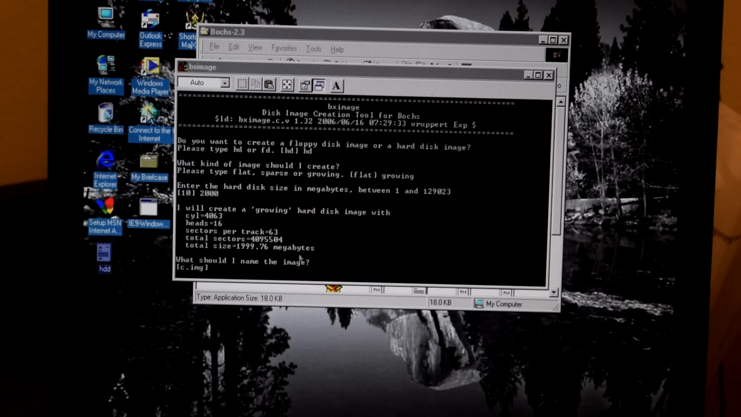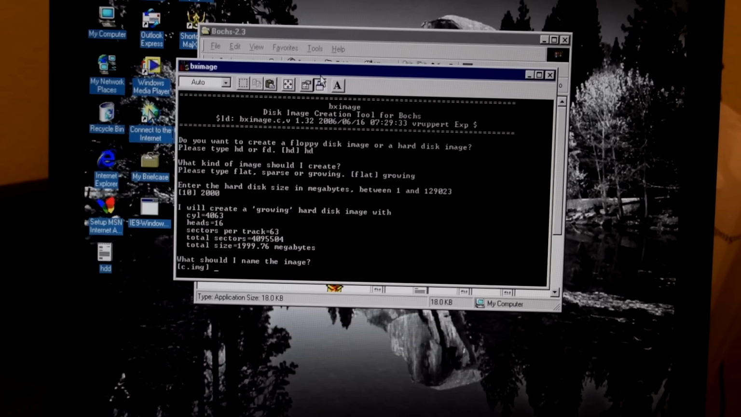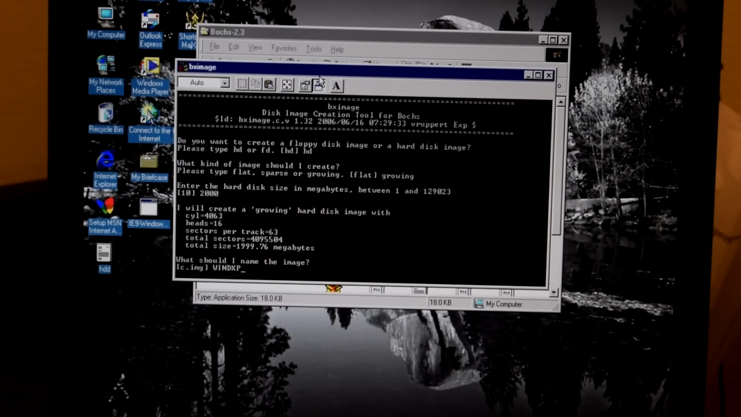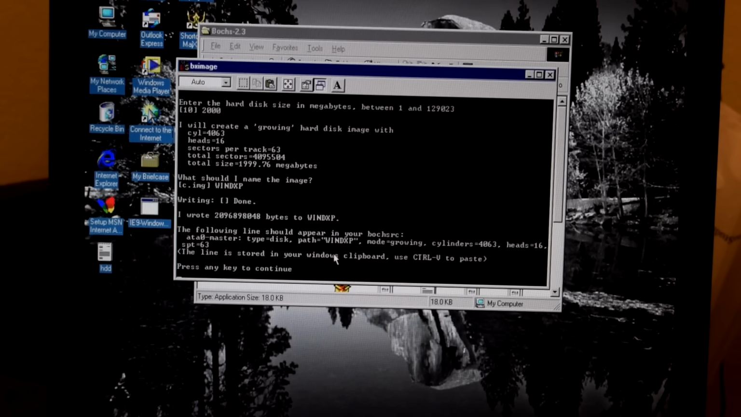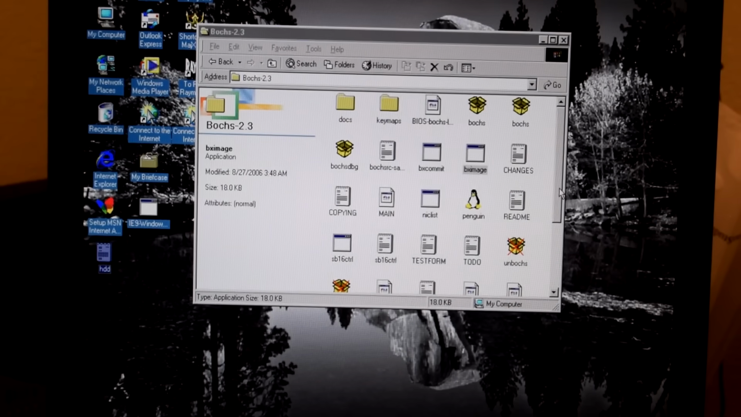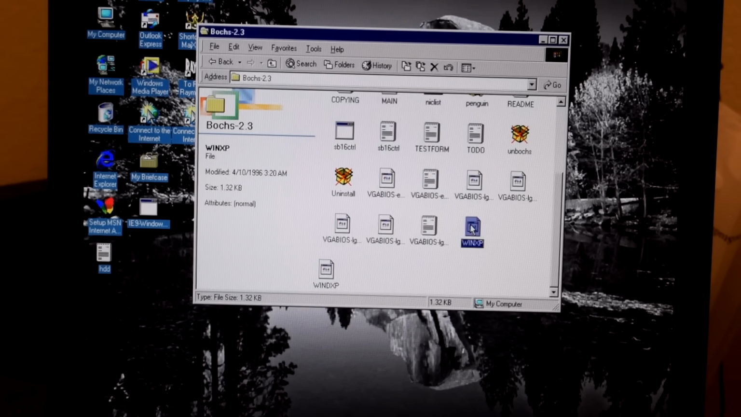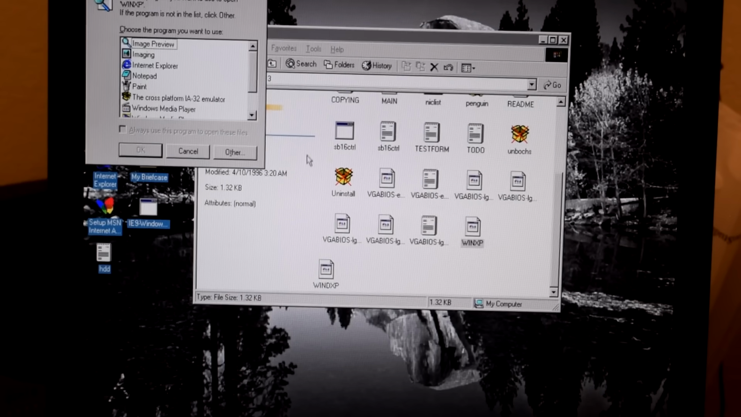Okay. What should I name the image? WinXP. Wrote that to WinXP. Following line should appear in your bochsrc. Okay. The line is stored in your Windows clipboard. Use Control-V to paste. Okay, that's really useful. Okay. Well, maybe we can just go down to here and then open with Notepad.